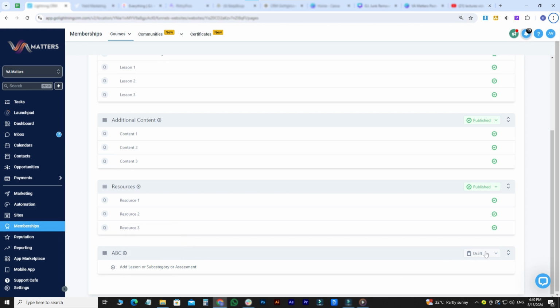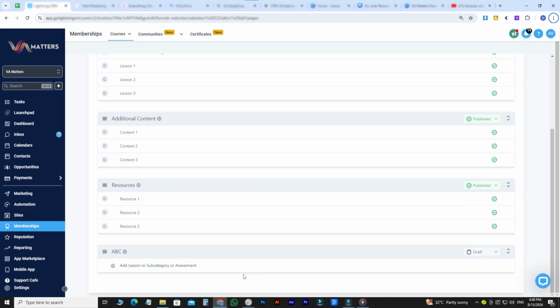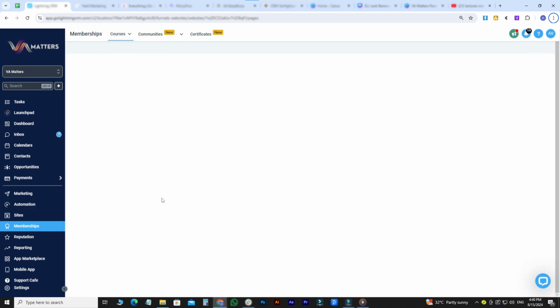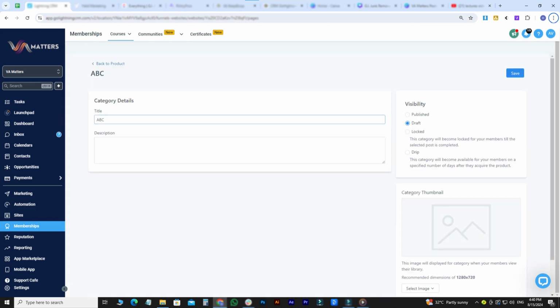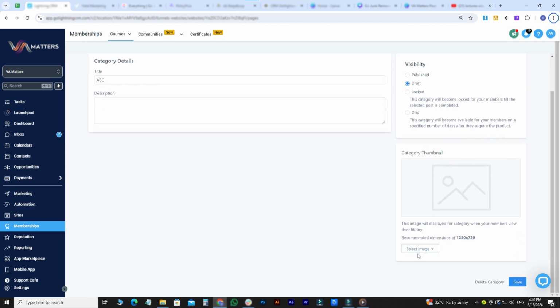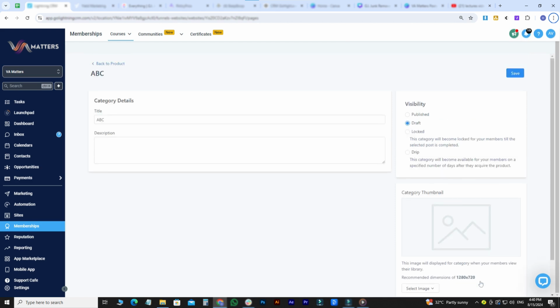Now you can make this category published, draft, locked, and you can also put it in drip mode with this drop down. To edit details of a category, click on its name. Here you can change the title for your category, add a description and change the visibility through here too. And you can also select an image for your category thumbnail and then click on save, and you can also delete the category from here.